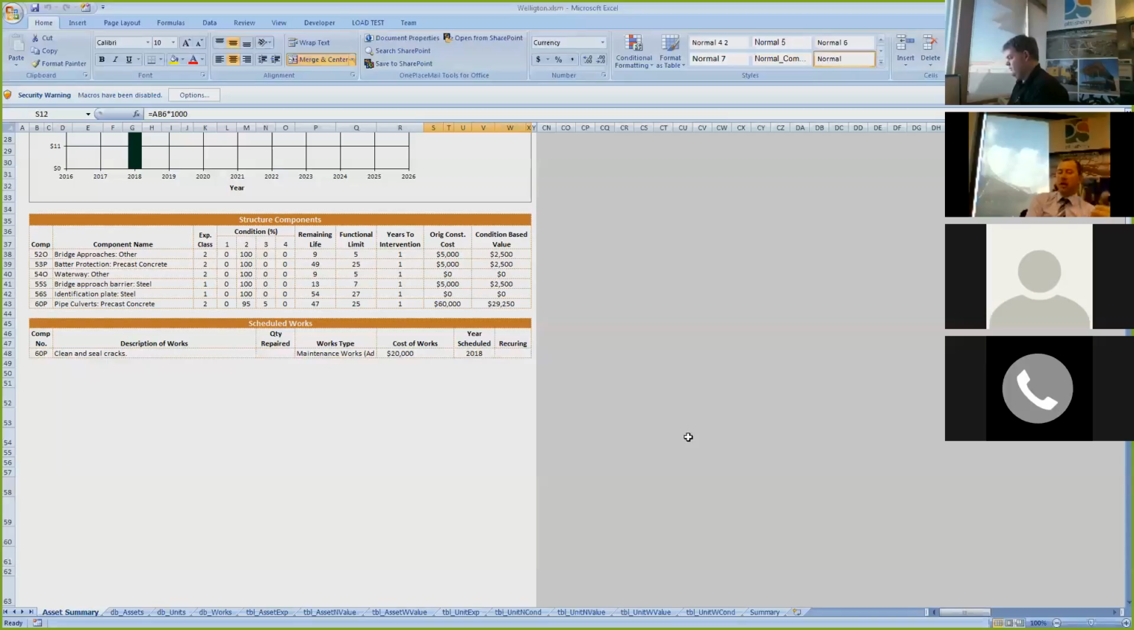And this output looks at the next 100 years. So if I schedule to do works in 60 years' time, the software will find that, and you'll be able to produce graphing on that.